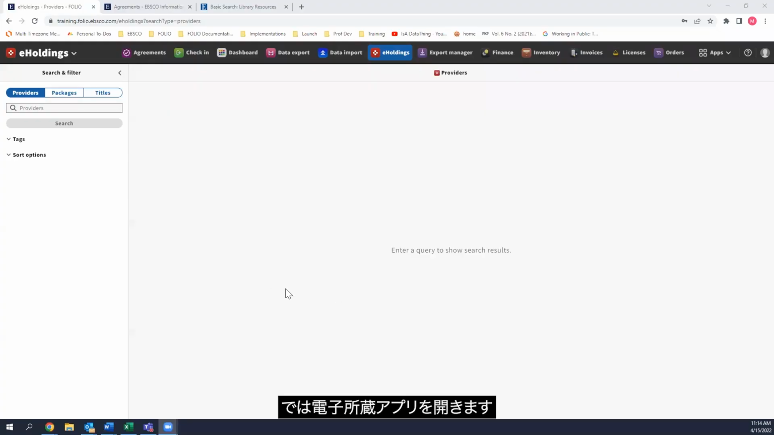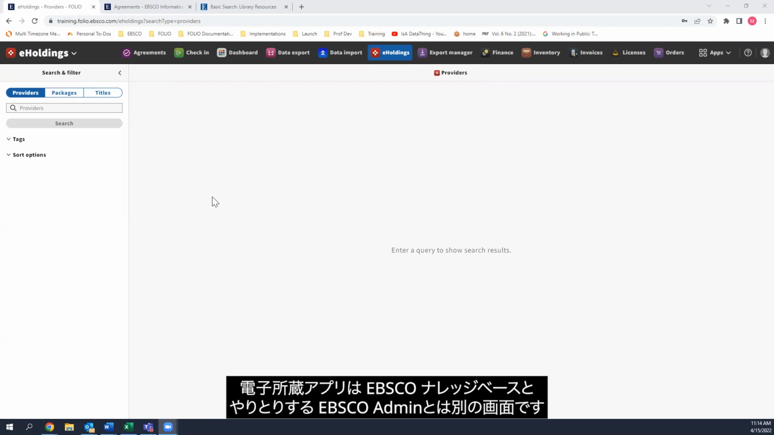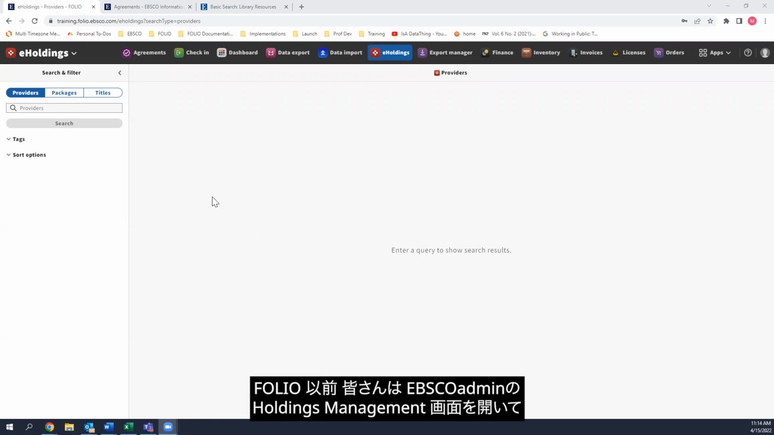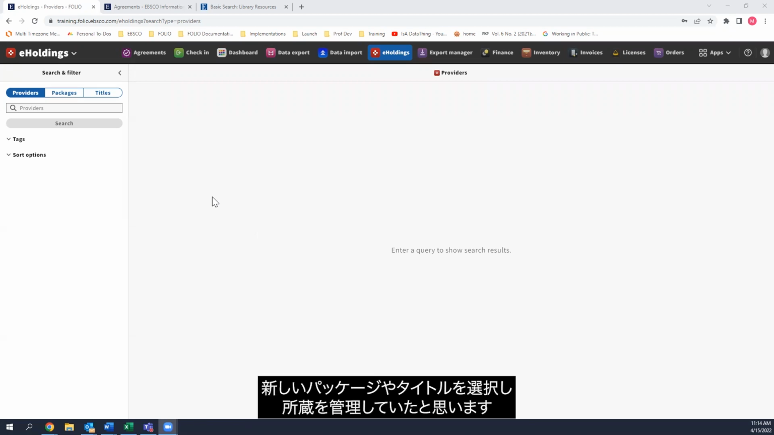So here we are in the eHoldings app. The eHoldings app is another interface through which you can interact with the EBSCO knowledge base. Prior to Folio, you may have been used to going into EBSCO admin and holdings management to select new packages and titles and manage your holdings in that way.